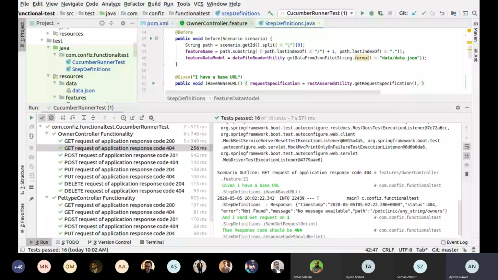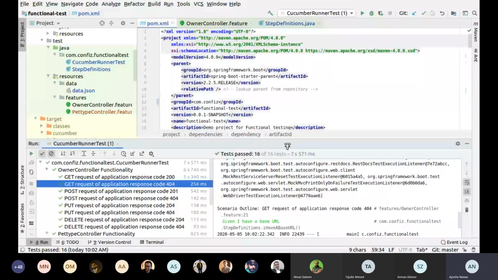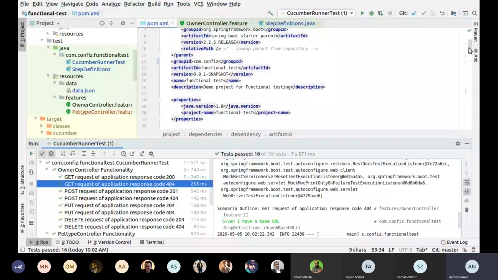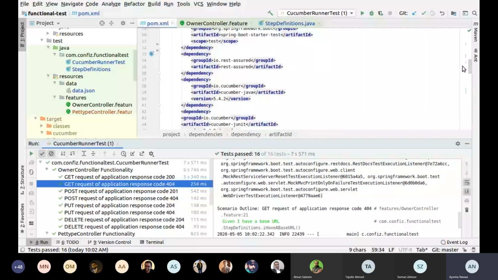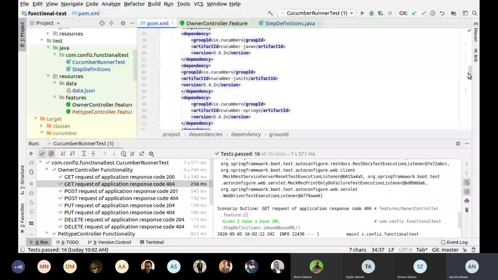So I'm going to start with the dependencies. Dependencies are added in the POM file. The first ones we needed were Spring Framework, Spring Boot, and Rest Assured to perform Rest Assured operations. We needed Cucumber. Along with Cucumber, we needed JUnit, Cucumber with Spring, and Cucumber with Gherkin.